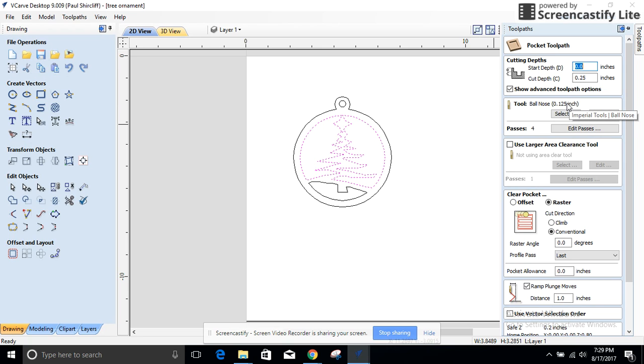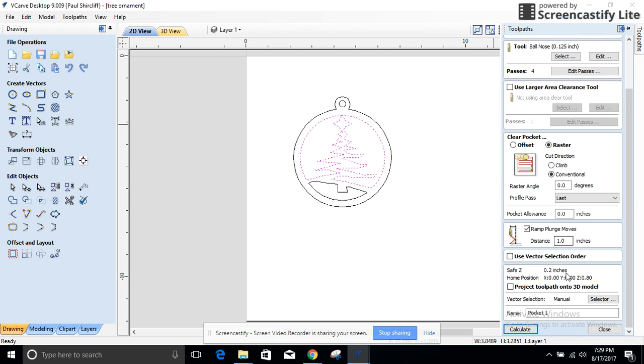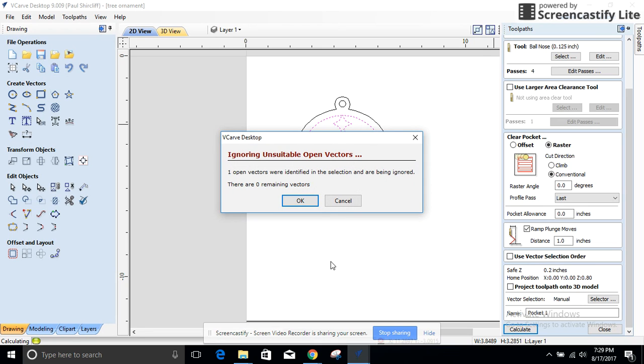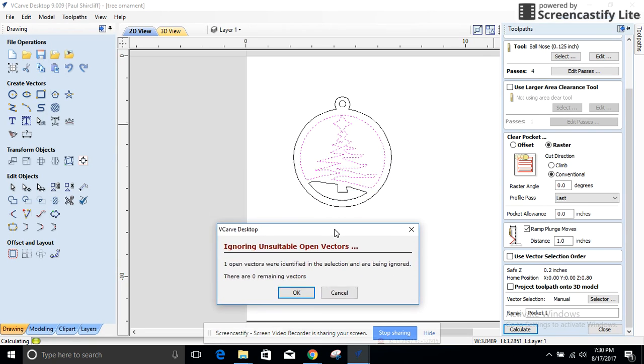Using a detailed eighth of an inch bit, going in four passes. I'm going to ramp it in, which means it's not going to drill straight in, but slide down on a ramp to the depth it needs to get to, over an inch of movement. So we calculate that and it says unsuitable. So I've got to figure something out with CAD. I haven't figured out CAD all the way yet. So I'll talk to you more about ornaments in the next one.